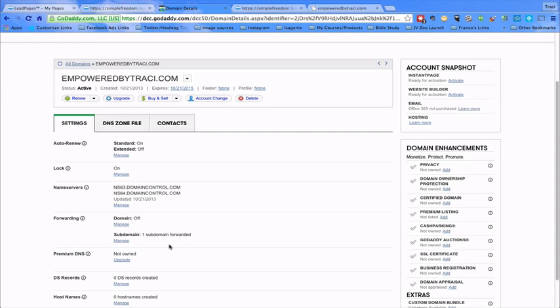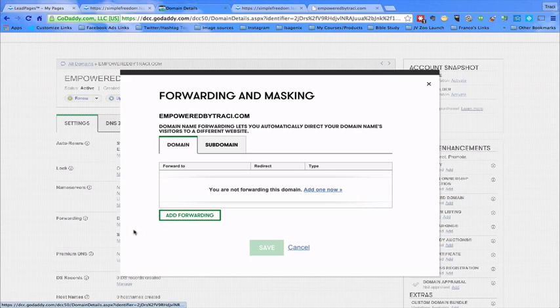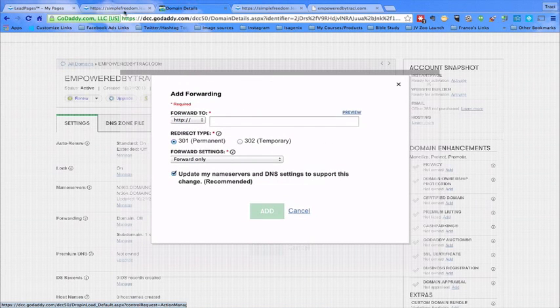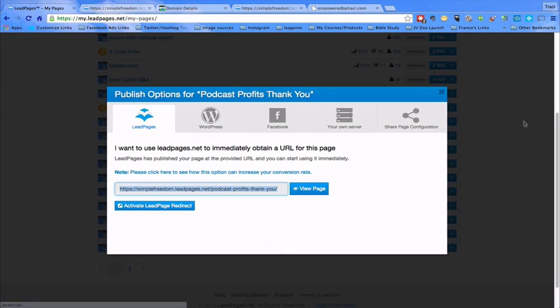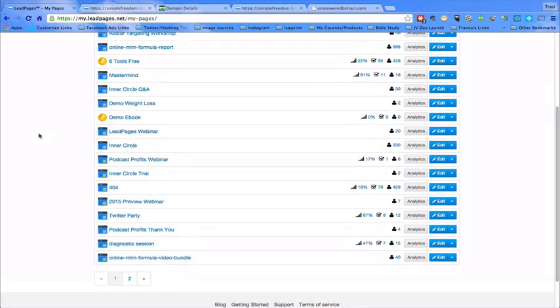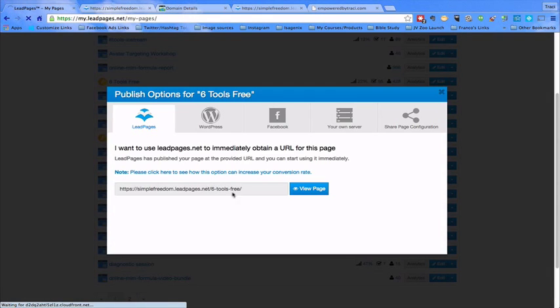And now it says 1 subdomain forwarded. Let's see why this is showing off. Okay. This one is not, it didn't take. You always want to check it. Make sure, in fact, it worked, okay? So you just go back. Just do it one more time.